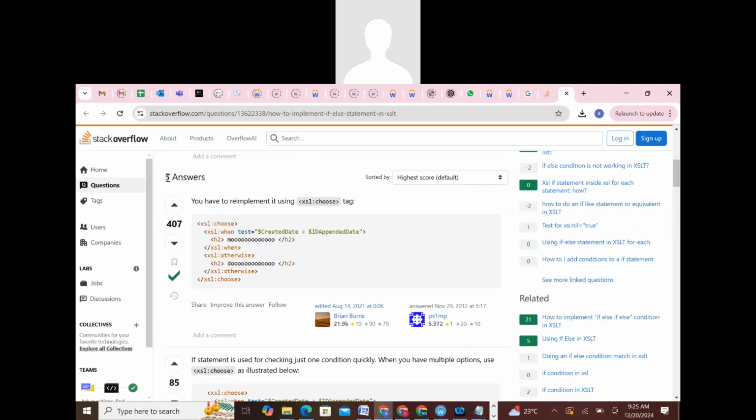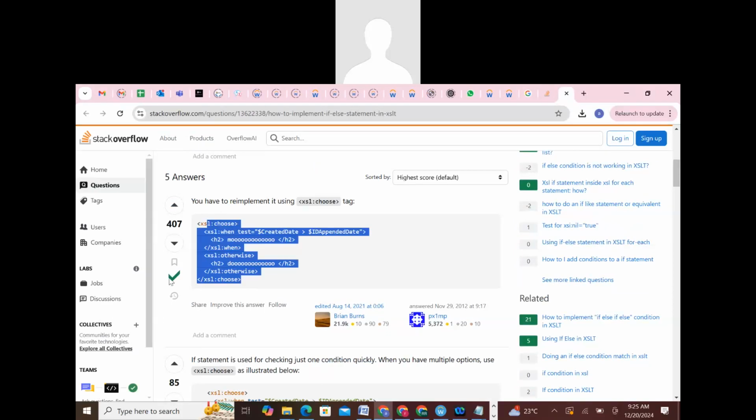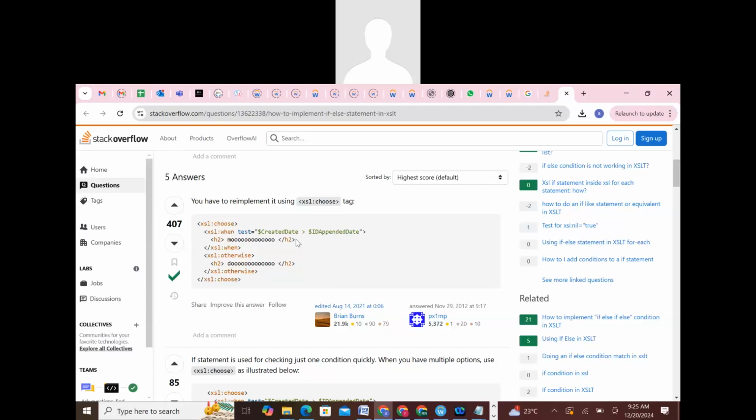So someone answers under the answer section. Someone has given a solution and marked it with a tick mark. A green tick mark means it's the exact solution for that question. Okay, so what is the suggestion, guys?